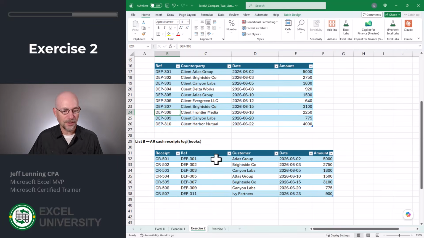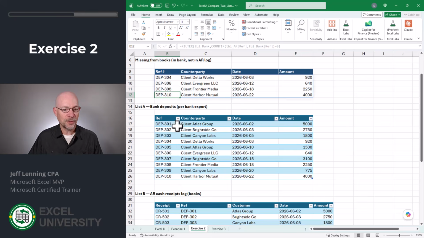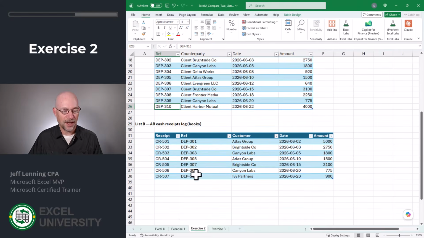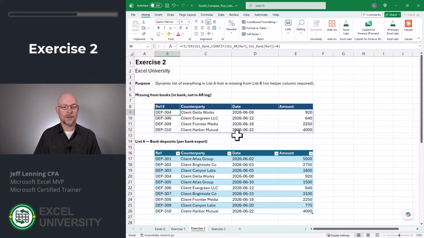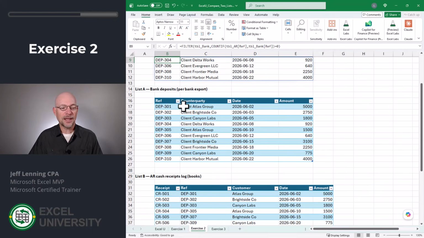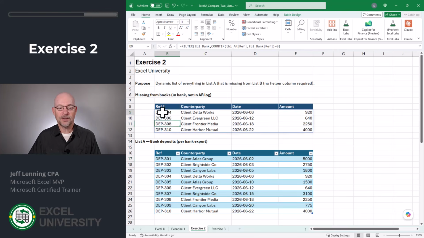308 is here and not here. And 310 is here and not here. So it looks like this is working. And the cool thing is this is totally dynamic, meaning all I have to do is paste new transactions in either list and I don't have to rewrite this formula. It's just going to automatically refresh.